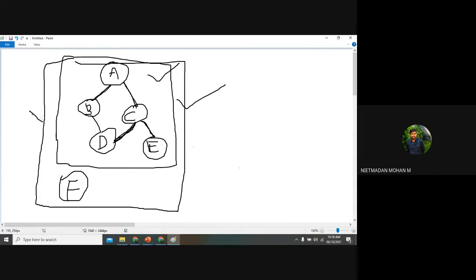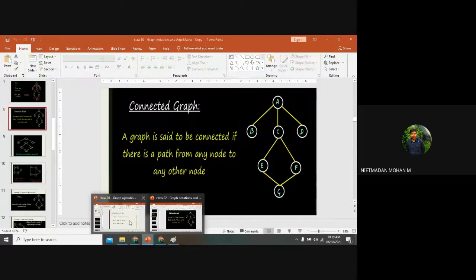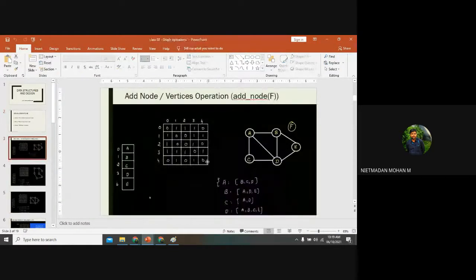Then once you want to connect the graph, what do you want to do? Give a path to D or E, anywhere, sir. We can fix any node as your neighbor node. If suppose you are taking A as your neighbor node, then this F will be inserted here. So this is the first thing: we are going to insert a node or an element.